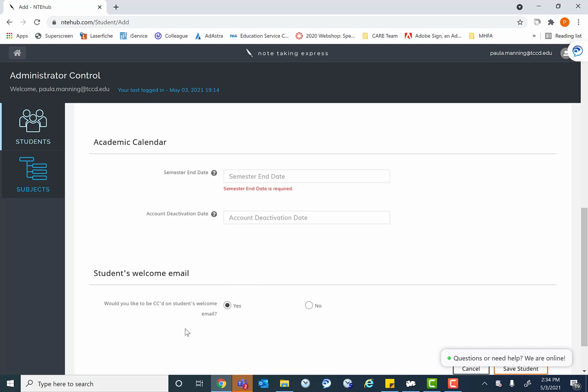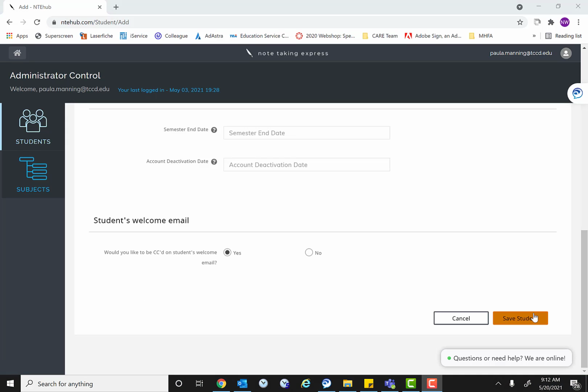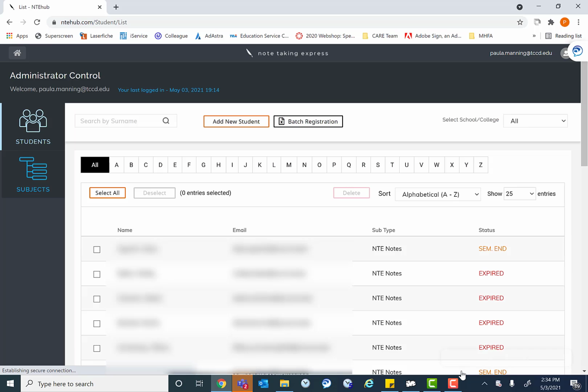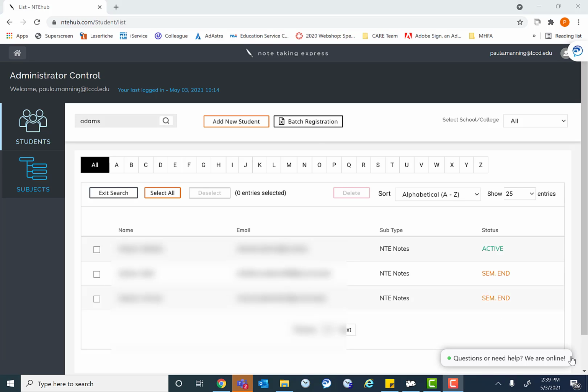And then I would click yes to being CC'd on the student's welcome email to make sure that you have it in your records that you made the account for the student. And here you will click Save Student, and it will send the student the email that their account has been created. There is also an option to do batch registration if you needed to do that.